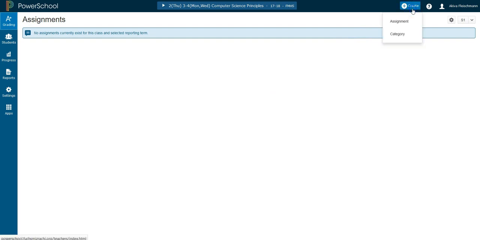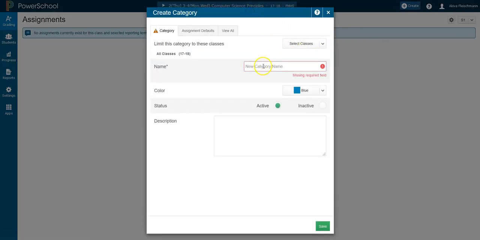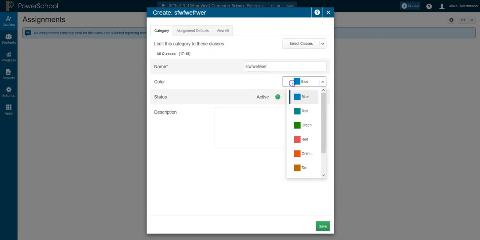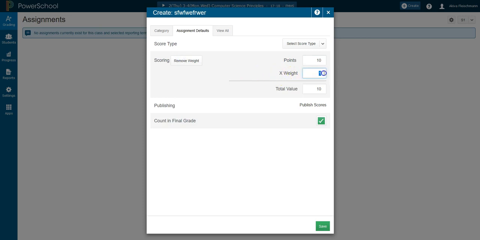Here in the Create button, you have the choice of choosing an assignment or a category. I have a separate screencast that I made that specifically deals with how to create categories from the beginning of the year and then have them ready to go, that they're weighted a certain way or whatever. That involves naming your category whatever you want, choosing a color you want, and in the default, the assignment defaults saying what you want the scoring and the weight to be. So for instance, if you did 10 points for scoring, but then you added weight and said that really it's only 25% of your grade, every time you have something that's in this category, then I could save that category.